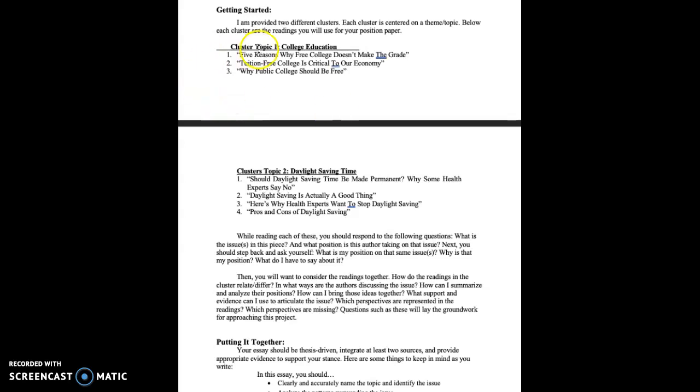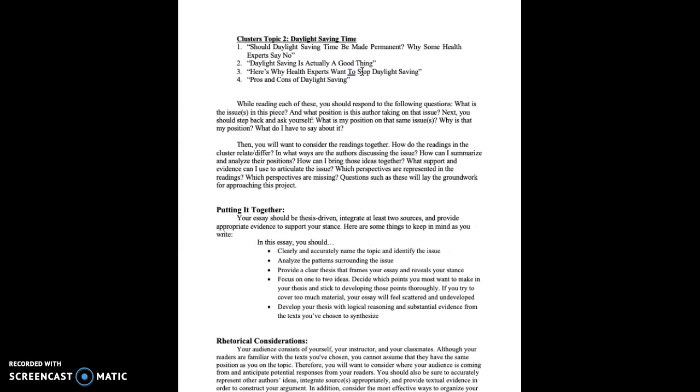So for your cluster 1 topic, you have 3 articles. The first one is 5 reasons why free college doesn't make the grade. This one's a little longer, and it has a little bit more information as to why we shouldn't have free college. So I wanted to include 2 that talk about the pros of having free college tuition and a little bit more in-depth analysis into what that actually means.